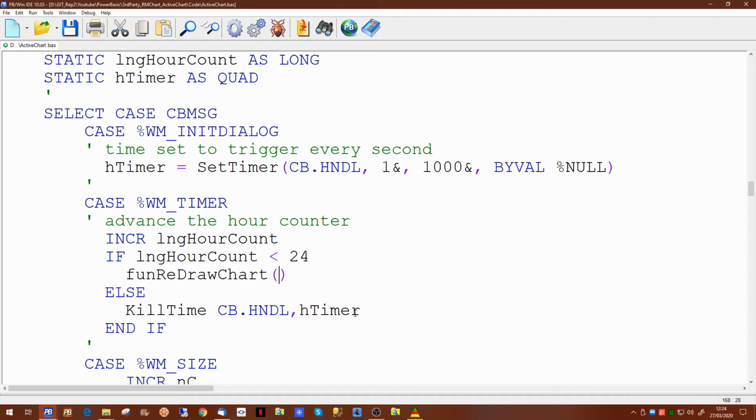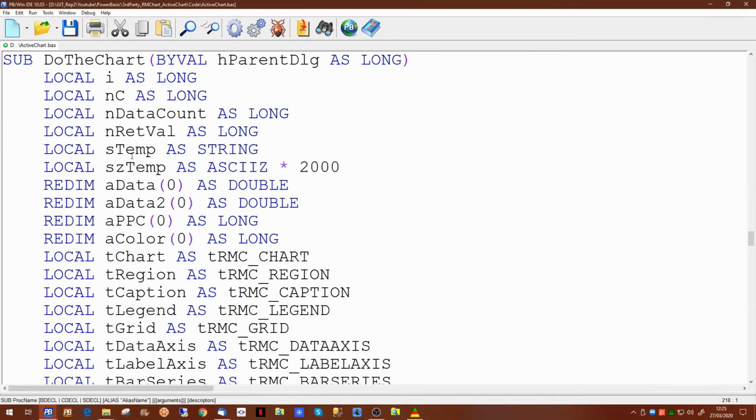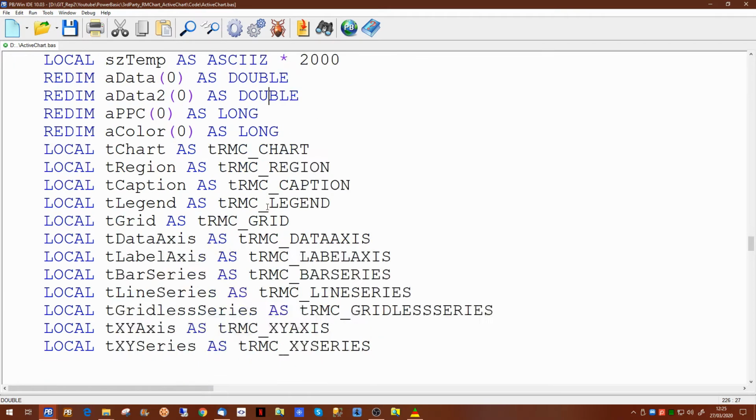Now we want to redraw the chart. There are 2 values we'll pass into it. One being the dialog handle and the other being the hour number. So we'll come back to this routine in a moment. If we have a look first at the doTheChart function. Now this is the one the application has prepped entirely for you. So we have a look down here.